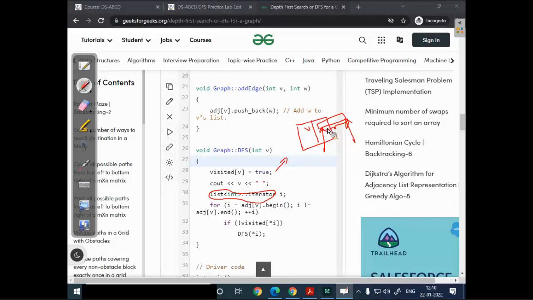Now, what does it do in the body? It doesn't do much. If it is not visited, *i means that particular vertex. I told you, i will be like a pointer which starts from here and goes till here, adj[v]'s begin to adj[v]'s end, and it will do ++i. And visited[*i]: *i will give me actually the vertex which is listed here. If it is not visited, then I will start a DFS with that node.